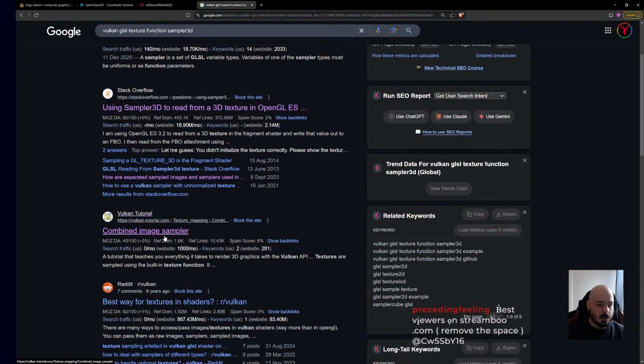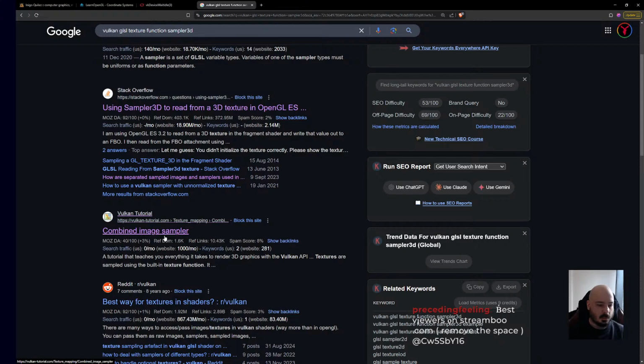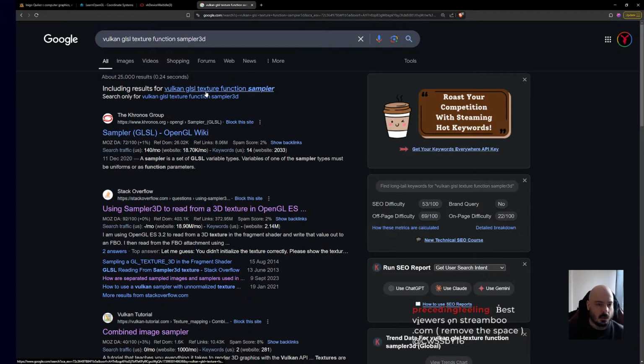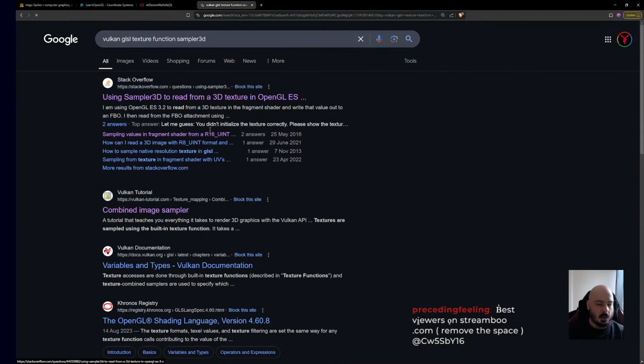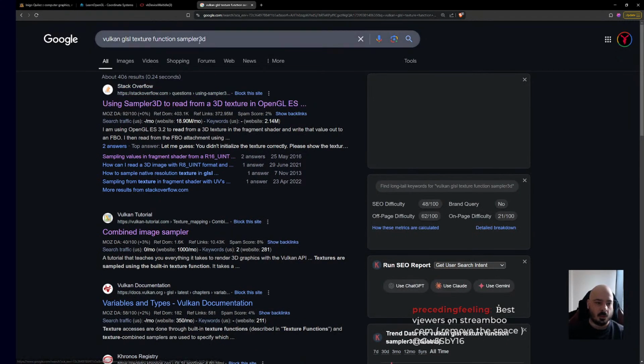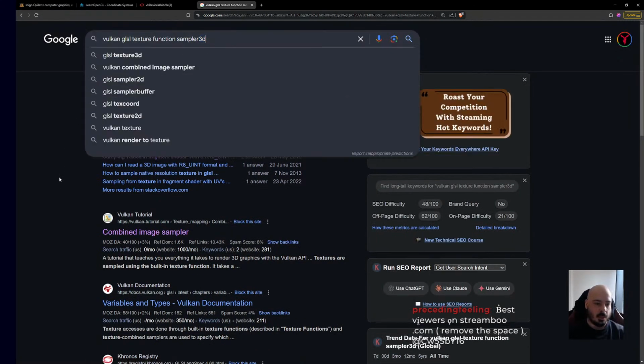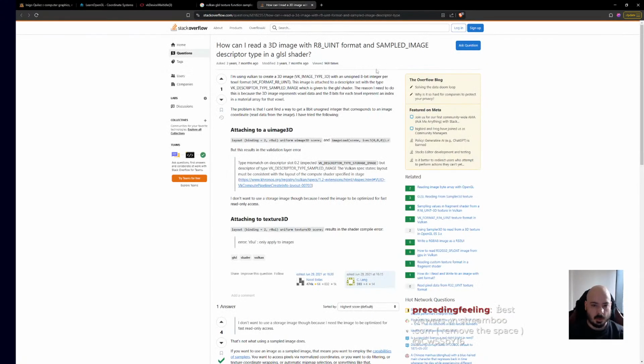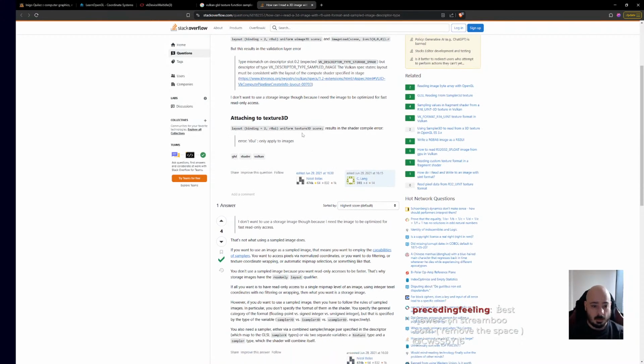Look, I already looked this stuff up. Best way for textures in shaders? No. I want sampler 3D. Why would you think I would want to remove the specific 3D part of my query? How can I read 3D image with R8 uint format? That's pretty similar to what I'm doing. And sampled image descriptor in GLSL. Yeah, okay.